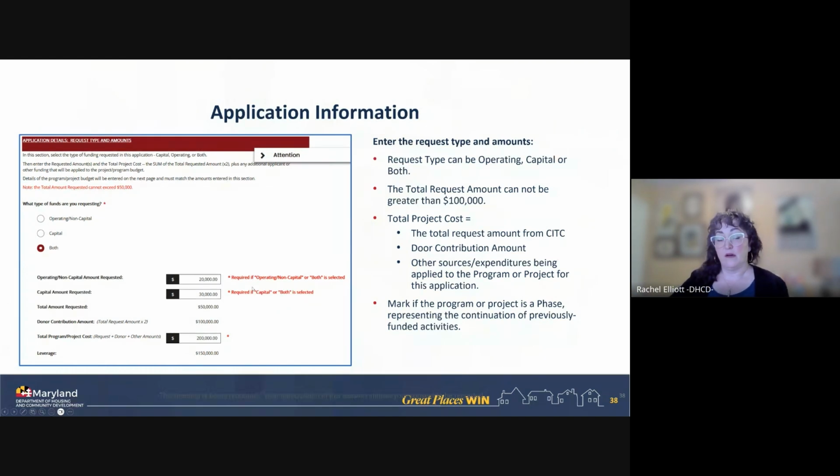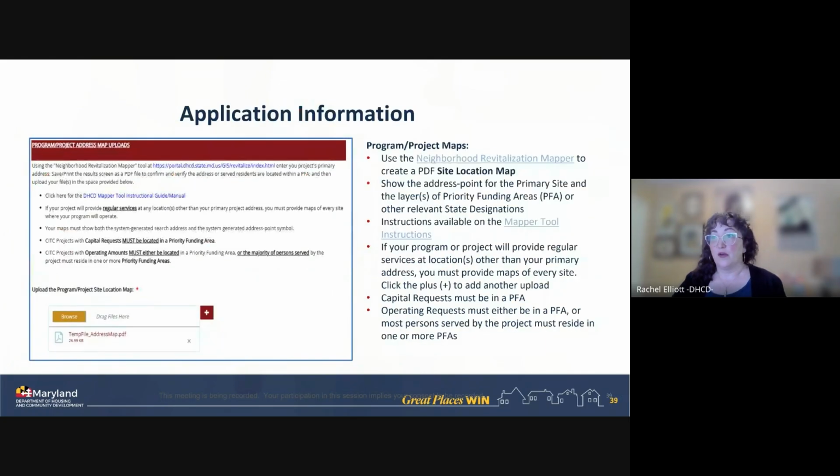There are instructions here and on the site about how to do this better. Please read them. And once you get to the next page, once you get to the budget, it'll become a little more clear. This is also an application information page where you're going to upload the maps that you make through the neighborhood revitalization mapper.